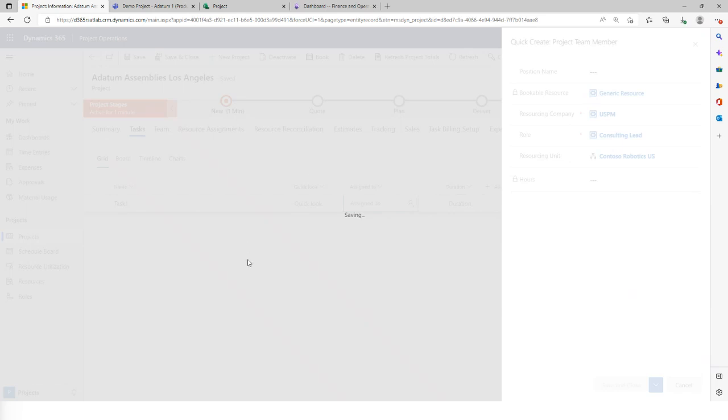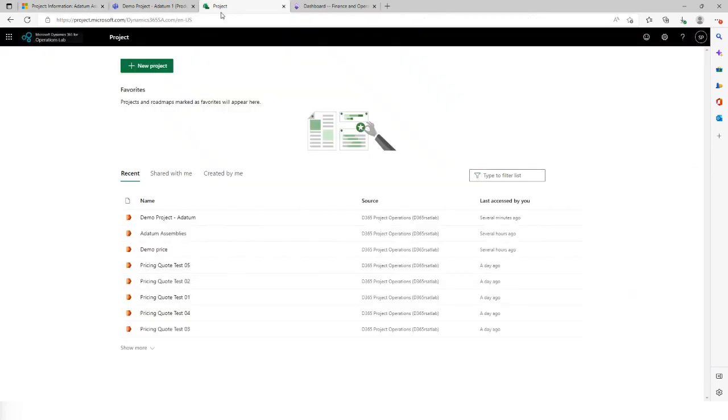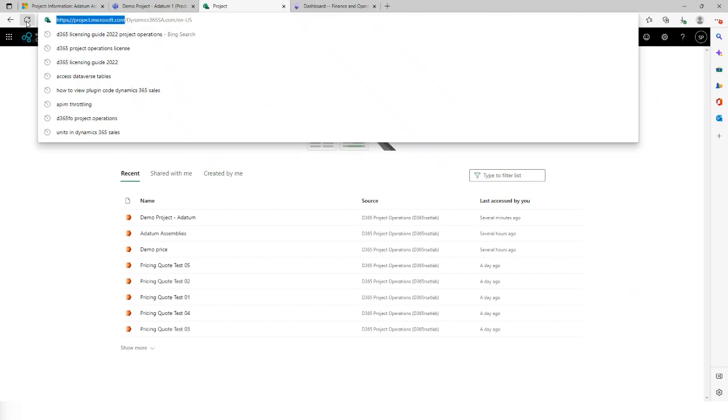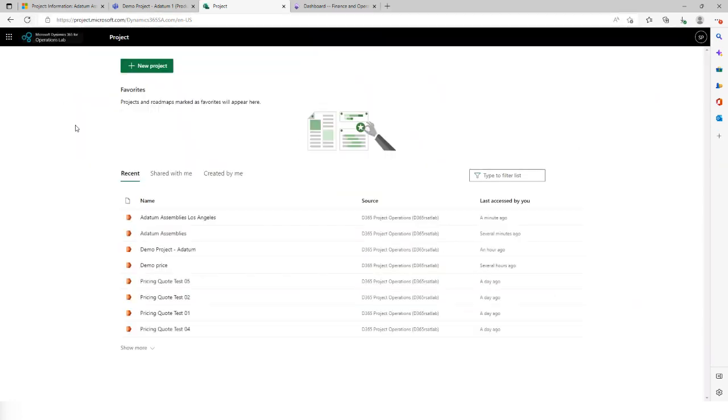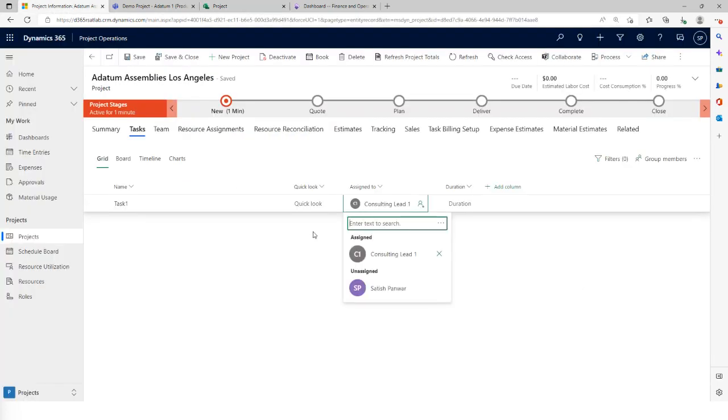Now, behind the scenes, whatever data we are publishing here, it's taking that and also saving it in Project for the web as well. And just in case you encounter any issues with the task grid not loading, then you can just go to project.microsoft.com and log in there. Once you're logged in, you'll be able to access this.